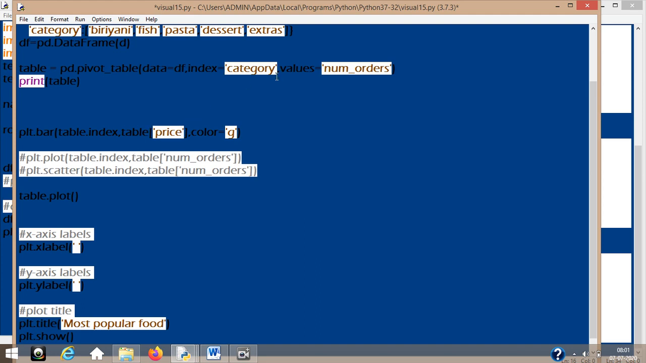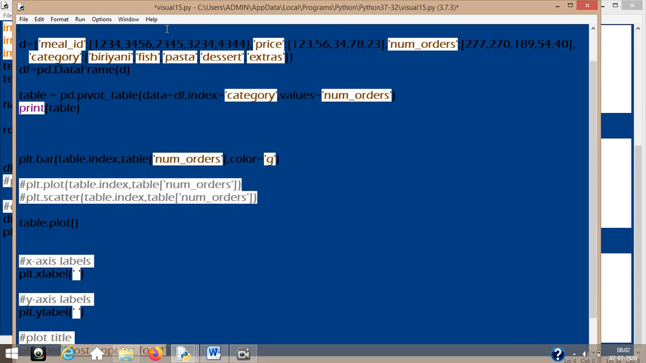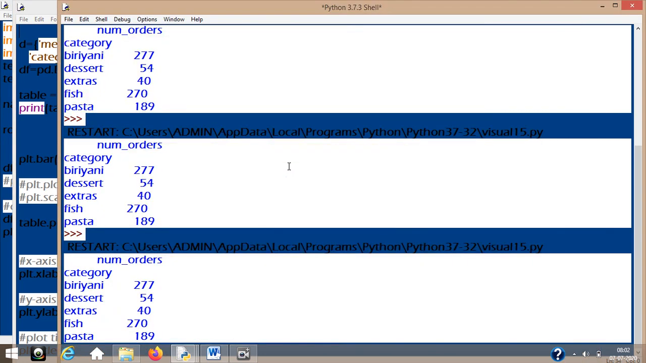And table of price, that is going to give you, of course, I have changed it now. If I run this, an error will come because earlier it was price here, and then only I changed that to num_orders. So it should be changed to num_orders here. If I run with price, definitely I will have an error, and it should be the same as what I gave in the column num_orders. So table of num_orders will give all the values inside that, and color is given as G for specifying it. Now I run this program.